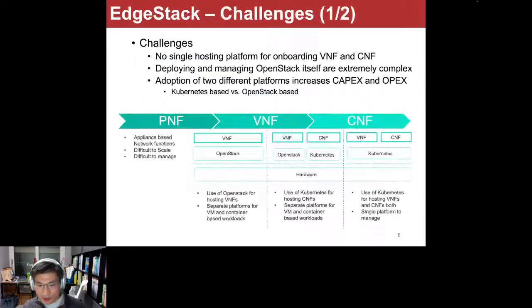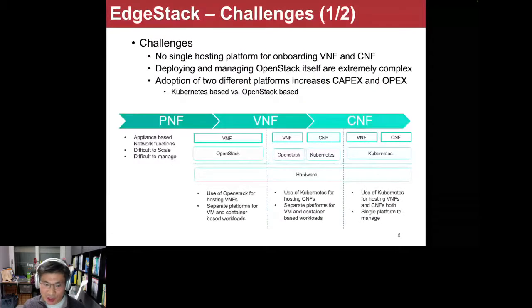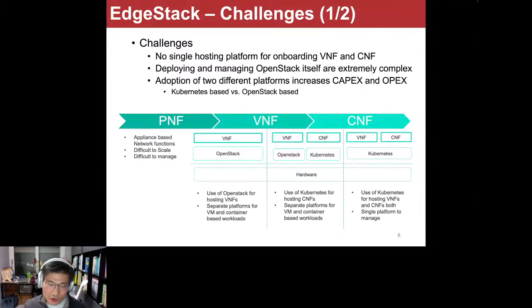So when we designed our Edgestack, there were some challenges. This is the evolution of the telco network function. Originally, the telco network function was provided as physical, called PNF, and then it was virtualized and provided as a VM. But now, more and more of the services are containerized. So as you can see here, we have to provide the VM service, and we also have to support containerized service.